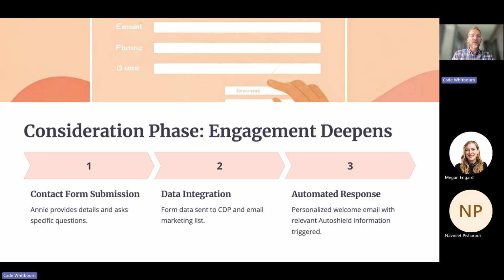So in this consideration phase, this is a crucial stage where our automation really needs to kick up a gear. And we're going to power that through some data integrations with Sitecore Send, and use Sitecore Send to send some various automated triggered responses. So let's talk that through now.